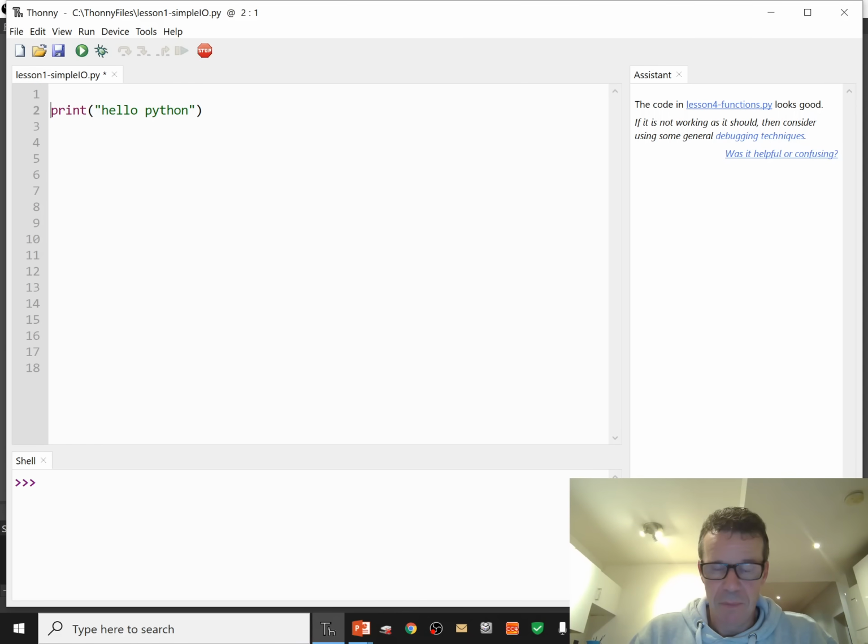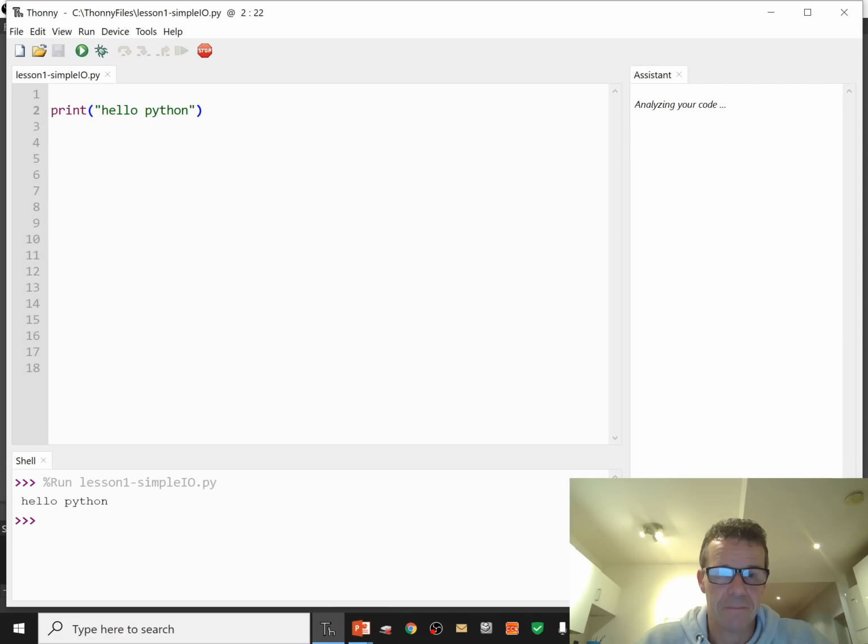Python, like other languages, has a print command. Many other languages do. If you've used things like C or Visual Basic or Pascal or anything like that, you'd have come across a print command, standard basic. So all we're going to do with this is print hello Python to the screen. In this case, all of the output will appear in the shell at the bottom. The little green play button is how we run a script in Thonny. So I'm just going to go ahead and run that. And you'll see down the bottom we've got hello Python. Nice and simple. That's the simplest form of using the print command.